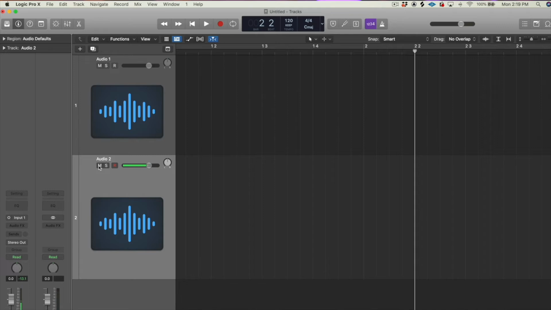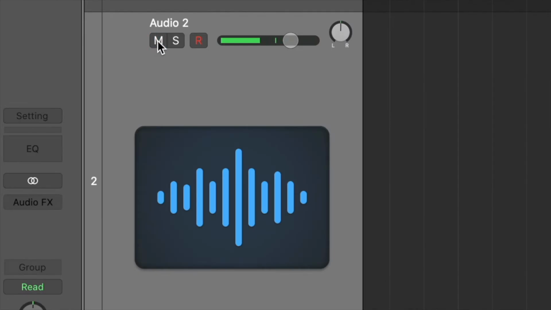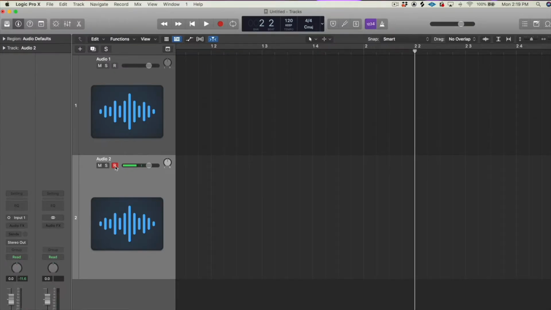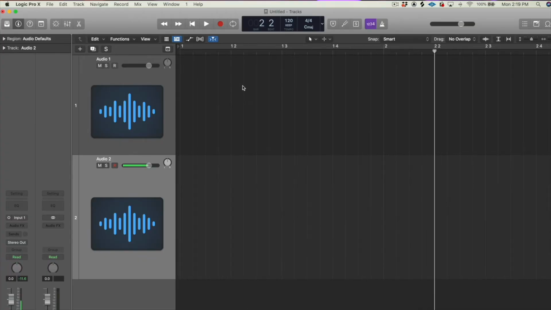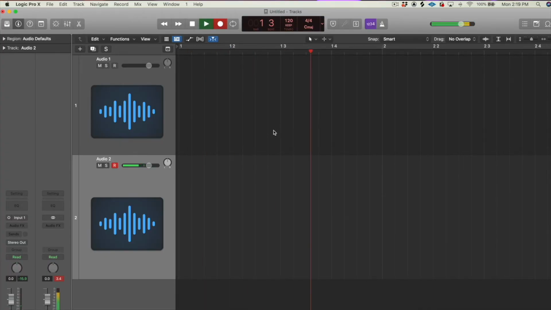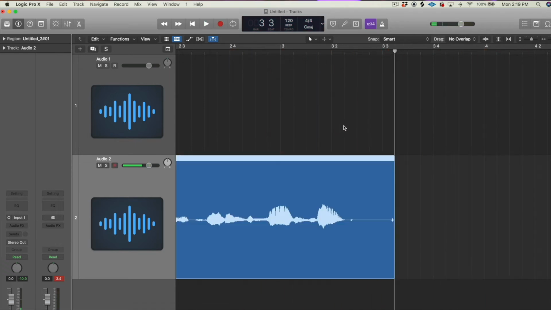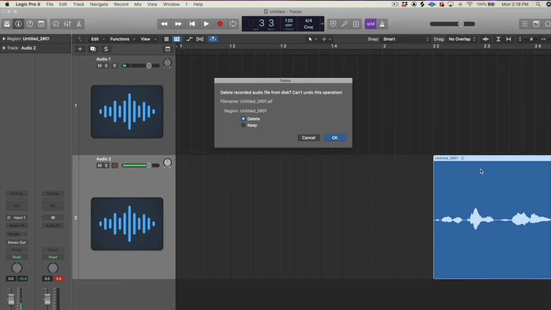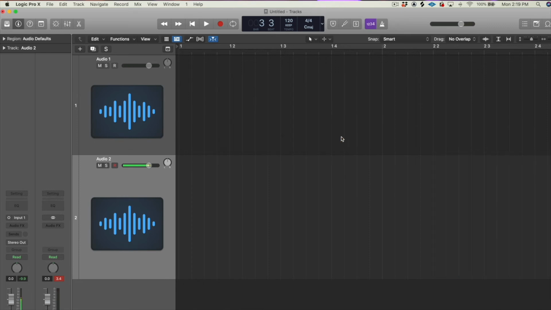You have this M, which means mute. You have this S, which means solo, and you have this R, record. This R has to be red anytime that you're trying to put new information into the computer. If I don't have that selected and I click record, it will automatically start recording the last track that you were working with. If you're dealing with multiple tracks, sometimes you could be recording on the wrong track.